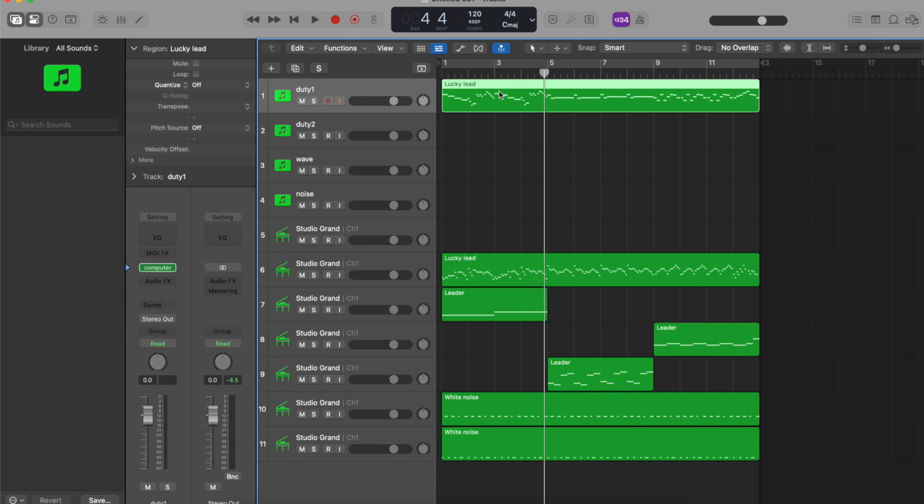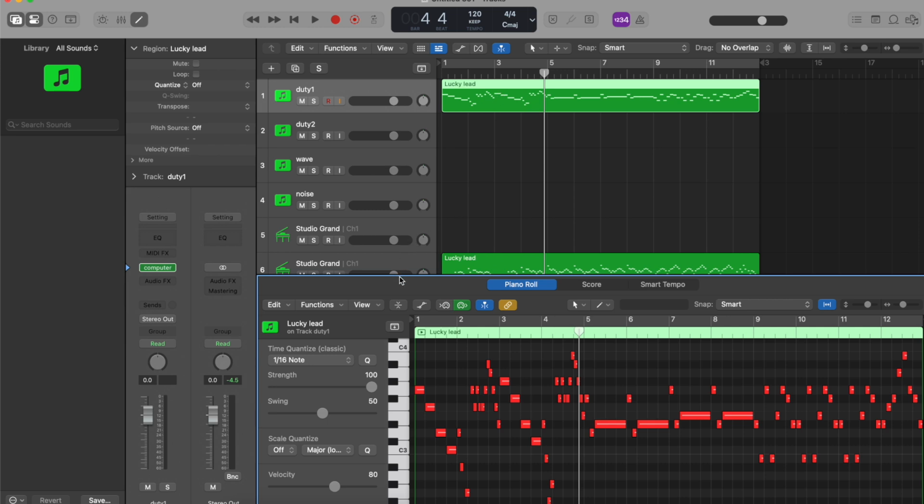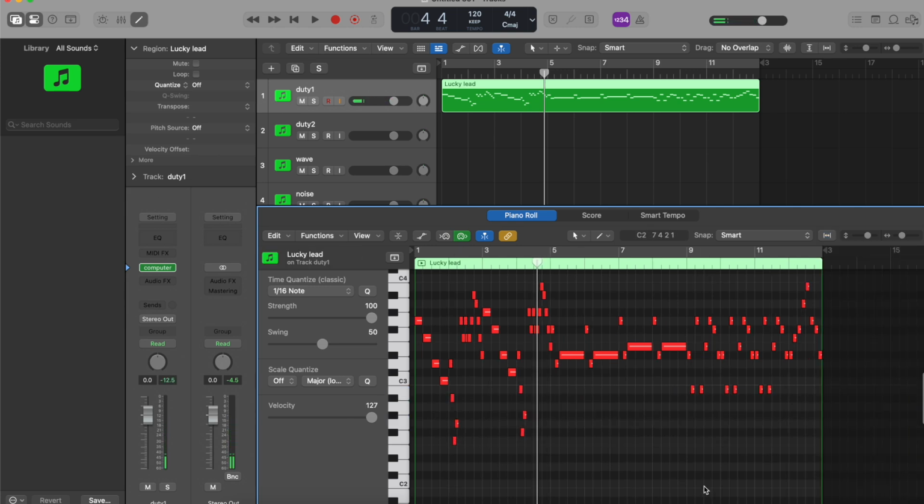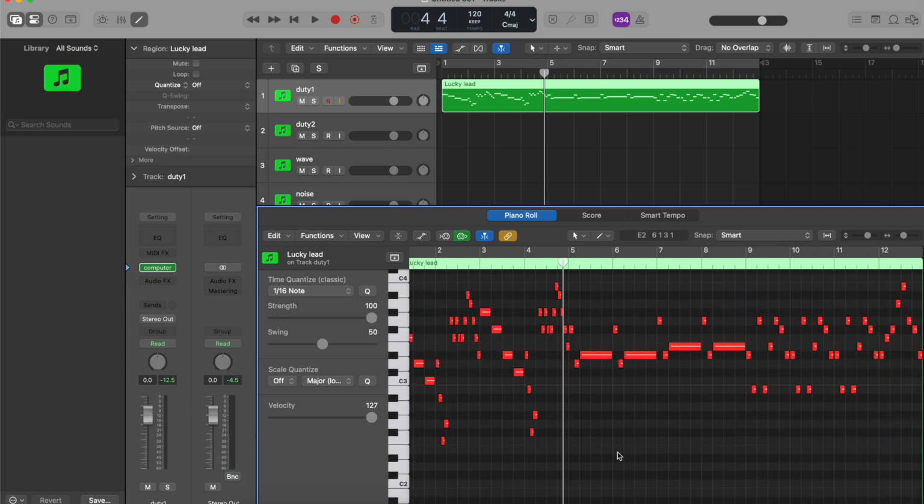I'm going to double click on the Midi to actually look at the notes and see if there's anything else I need to worry about. One of the first things you want to look for is, did you go below octave 3 anywhere? And here you can see we got a couple notes down here that are below octave 3. We don't want any notes below octave 3.